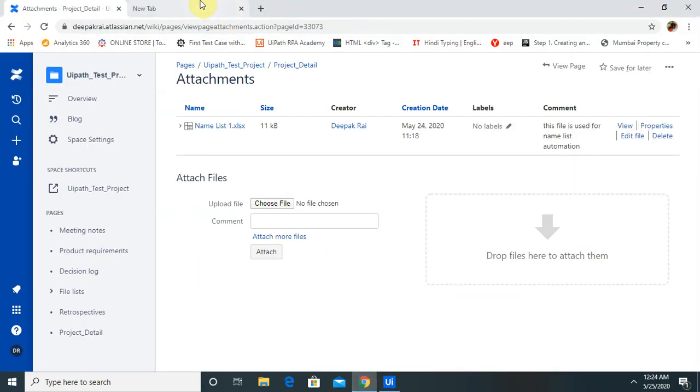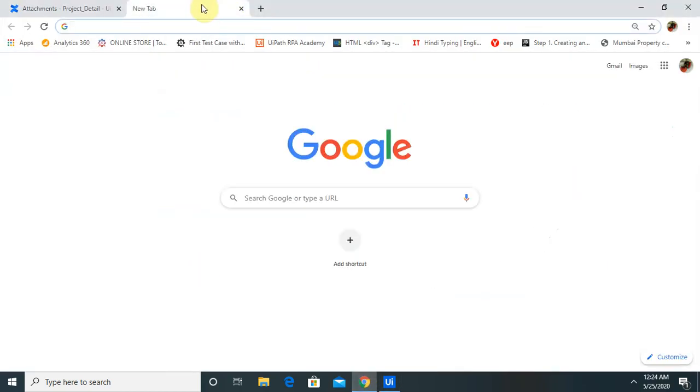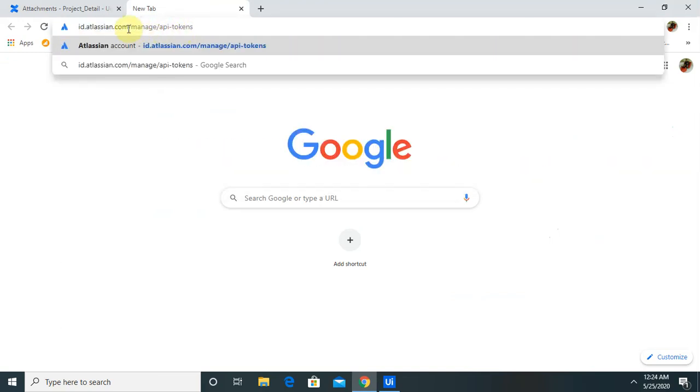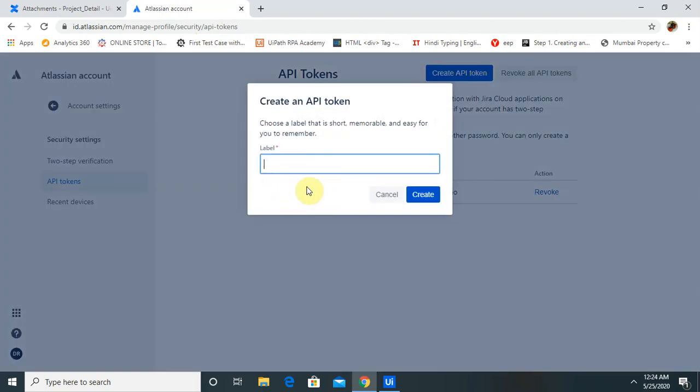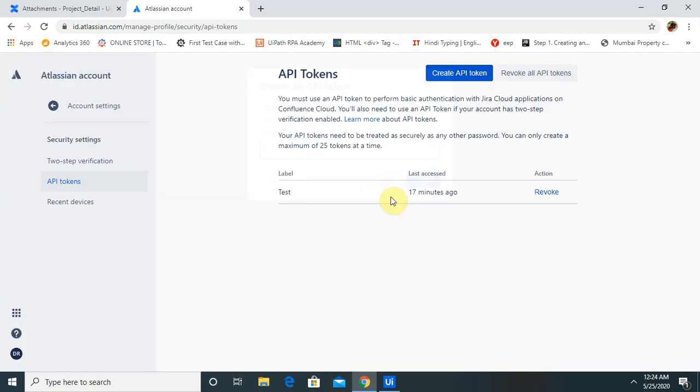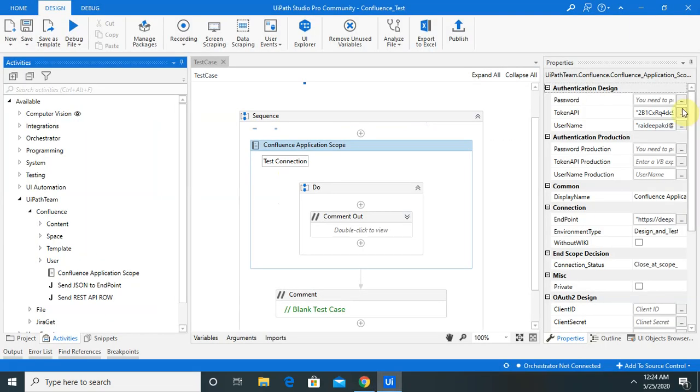For creating the API token, just go to id.atlassian.com manage API tokens. Once you go there, you will see the option Create API token. I have already created my API token. If you want to create one, just click on Create API token and enter a label. Once you enter the label and click on Create, the API token is generated on the pop-up screen. Copy that API token and paste it here.